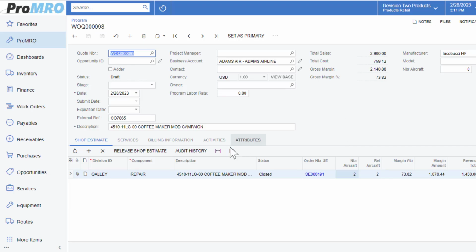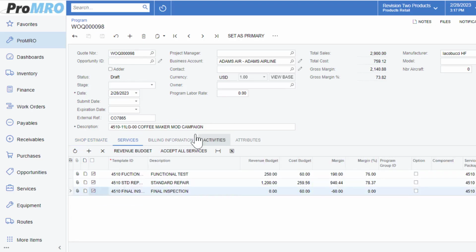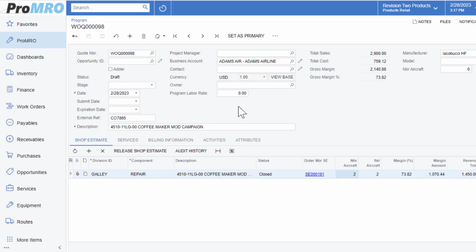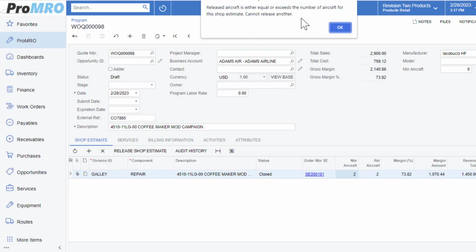And now if you were to go in here and try to make another work order by releasing the shop estimate, this will give you an error that says it exceeds the number of aircraft for the shop estimates, which means we are matching here and will not allow you to do another work order or a project connected to this line.